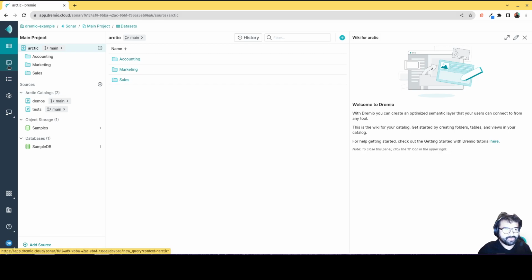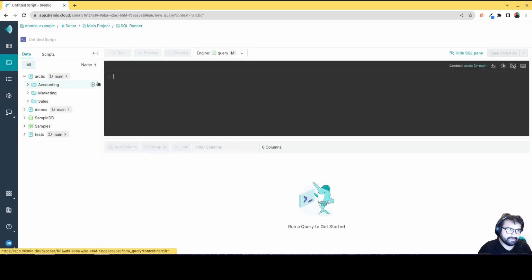I'm going to head over to the SQL editor in my Sonar project, and what I'm going to want to do is create, let's say, a new table. Now I could do this: I could say create table, and I'm going to do this in my demos folder.